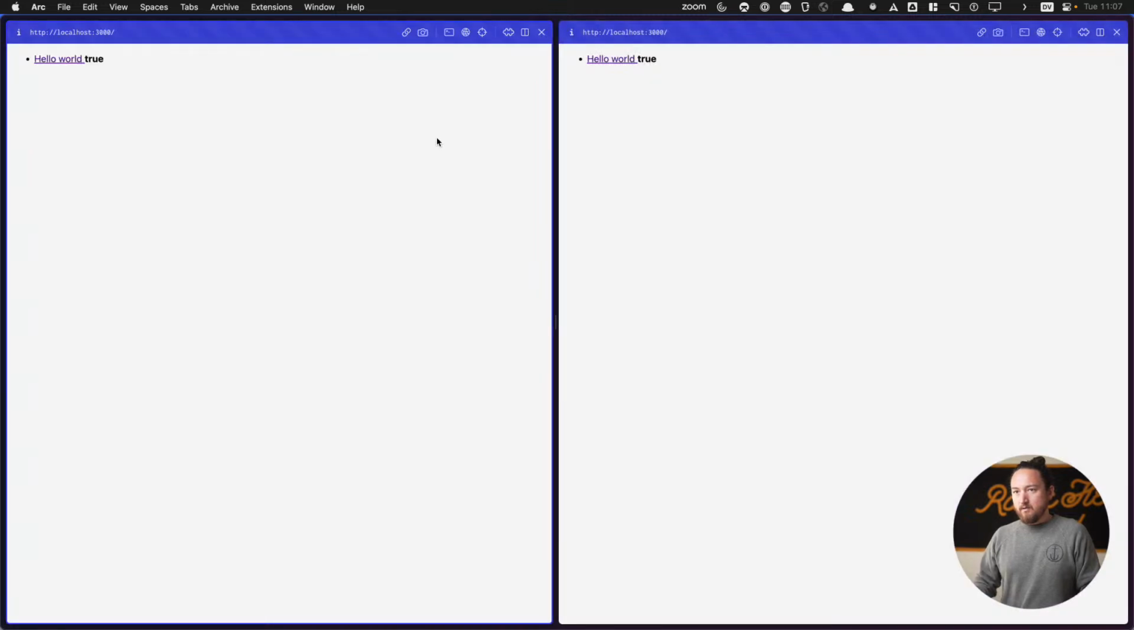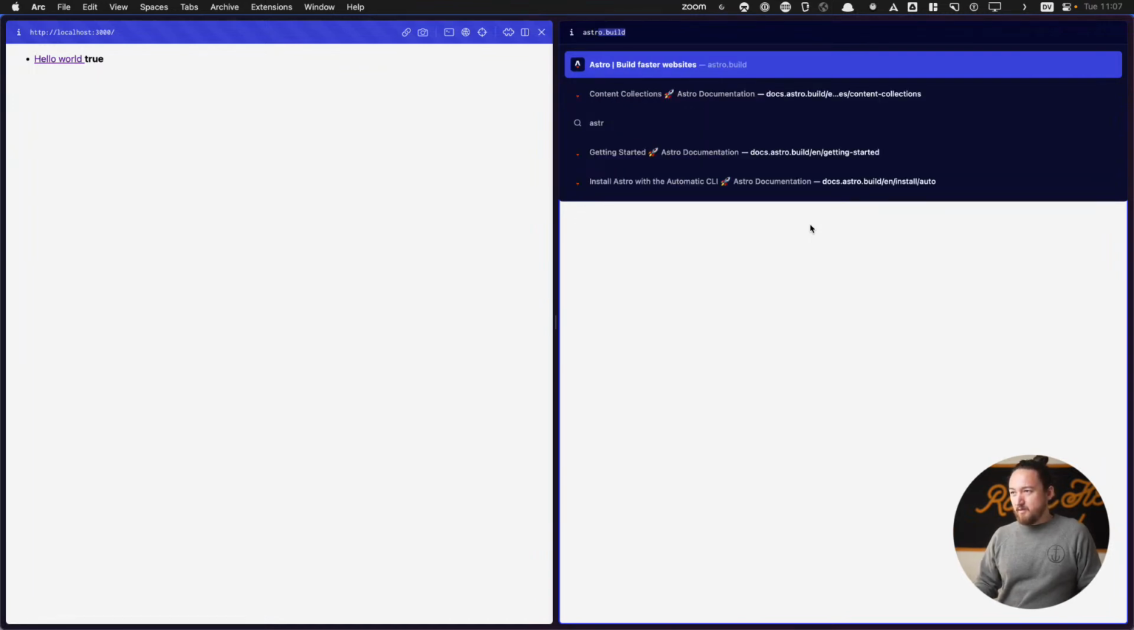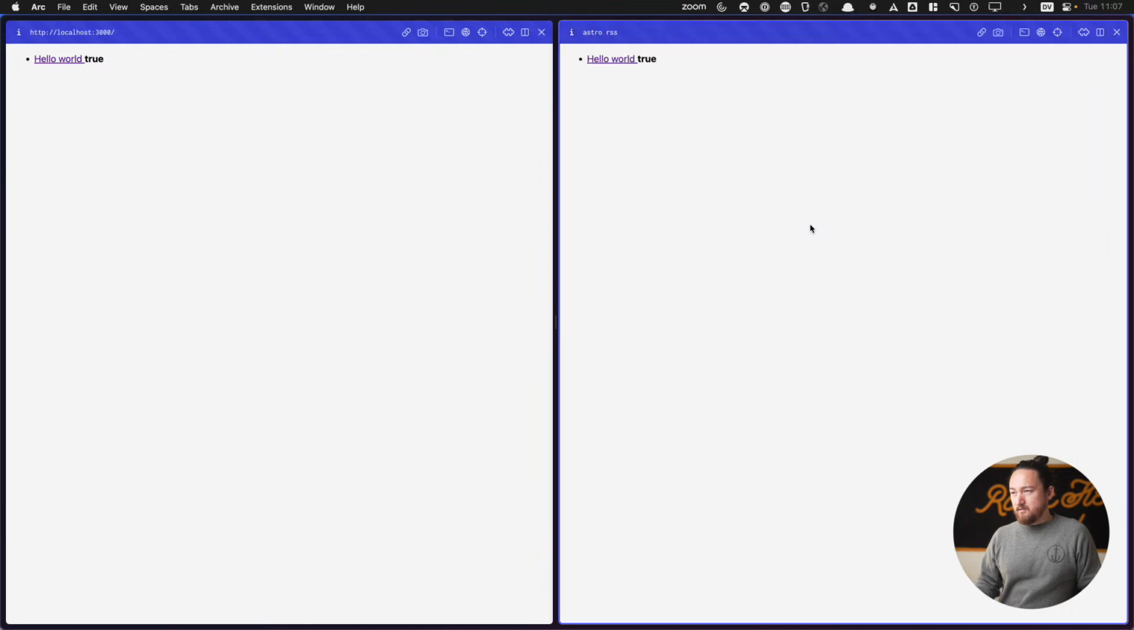Localhost 3000, and then this. So now I want to look at what an Astro RSS would be. So, Astro RSS.